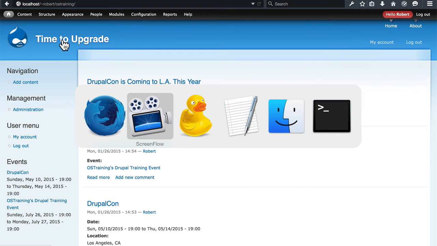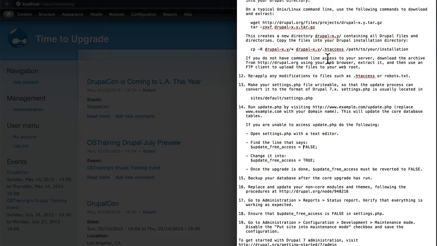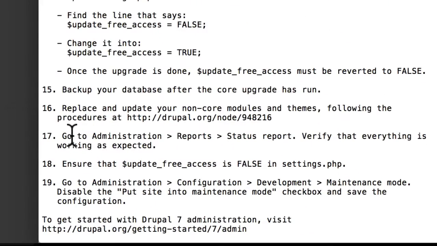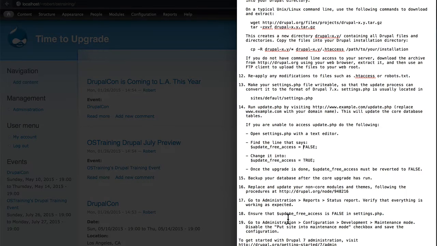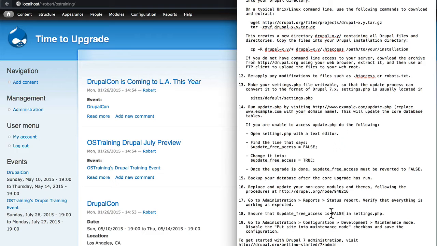If we go back one last time to our upgrade.txt file, we see that it tells us here in step number 17 to go to Administration, Reports and Status Report to make sure everything's working as expected. We have just done that. If you had to change update free access in the settings.php file to true, then you want to go back and make sure that you've changed it back to false.